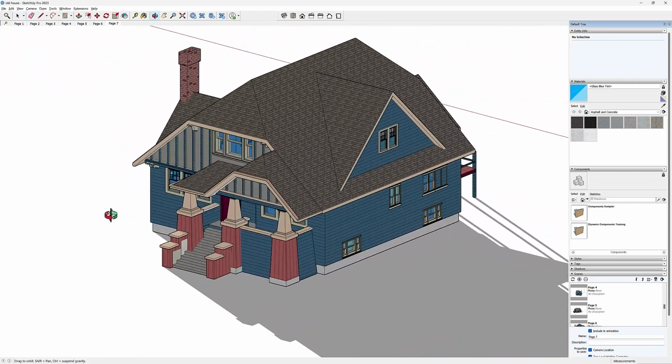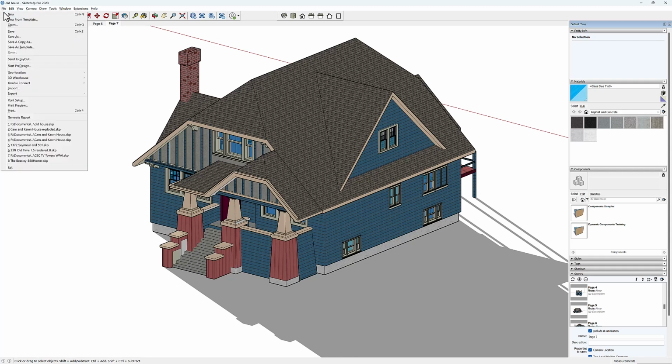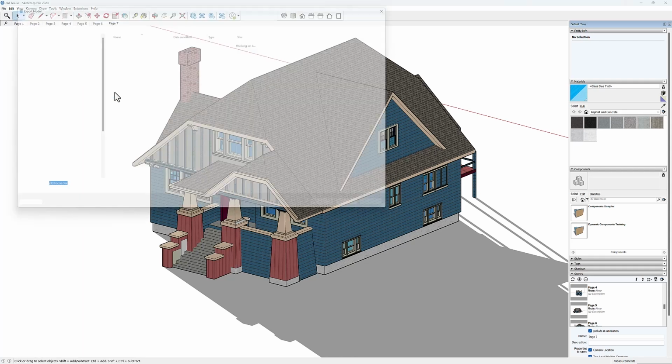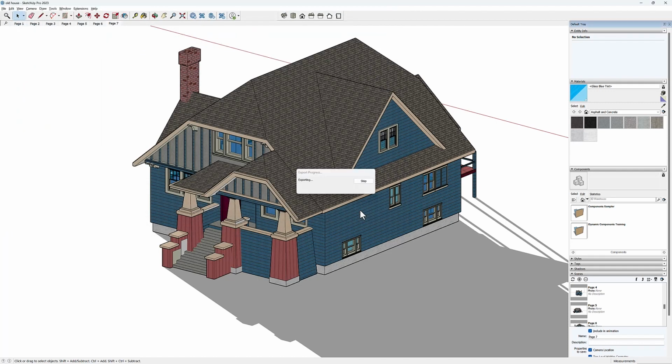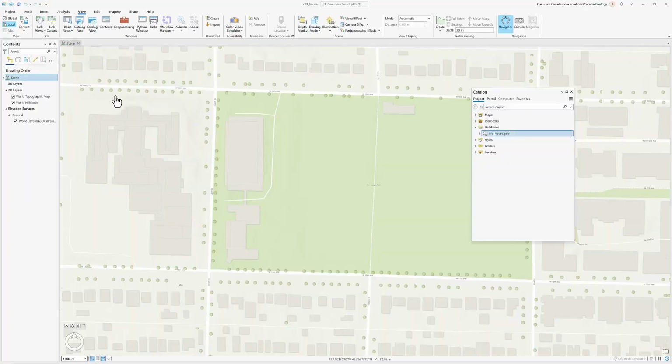Next, we shift over to SketchUp and work on our SketchUp model. We'll initially export this into anywhere in our file system. We're doing it as a Collada file in this case. Once it's ready, go ahead and export the file, and then shift over to ArcGIS Pro.